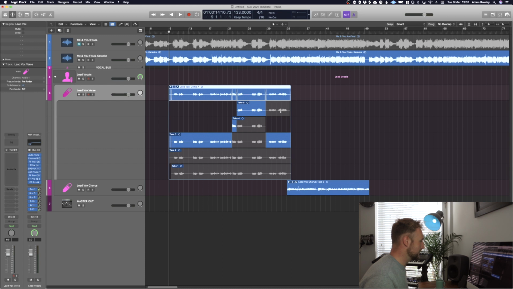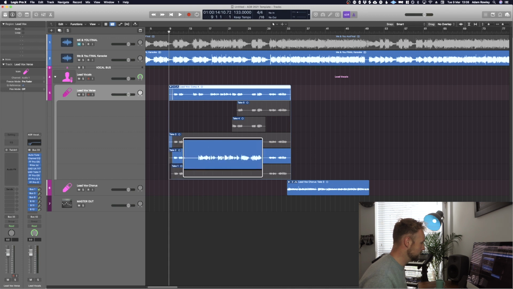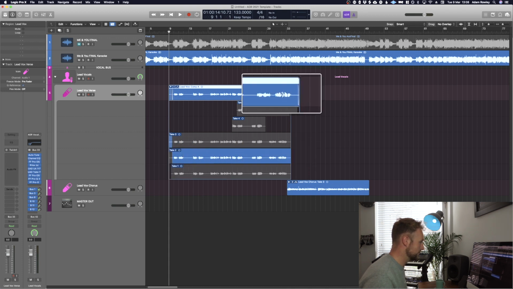Now you're probably noticing as I'm doing this, the version at the top is changing. So this version right at the top is the combination of these down here. So depending on how we select down here, if you look at the top now, it's changing the waves up at the top because we're using this take. So now take 2 shows up here.